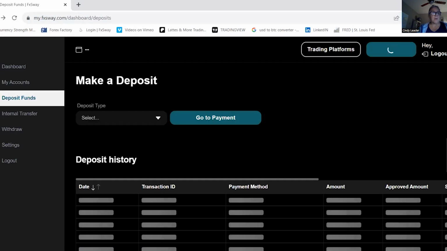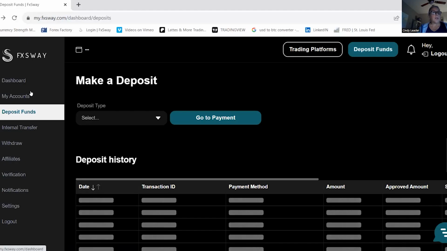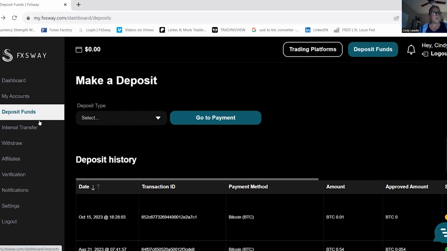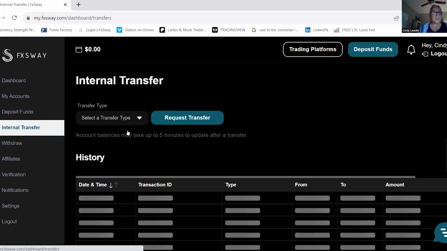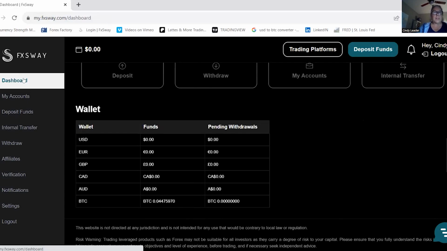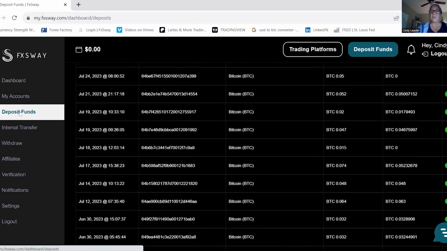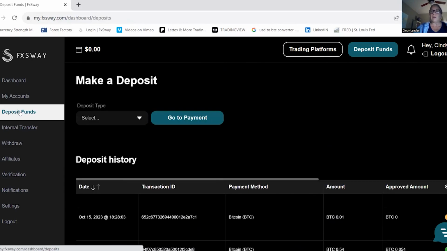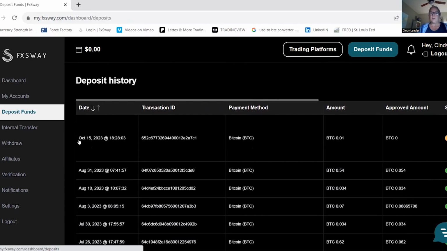And then magically it will appear in your wallet. It will automatically appear on the dashboard. This will increase by 0.01 or whatever you did, so you can tell that it's there. And also down here, if you click on deposit funds again, it gives you a history of what happened. So you can see all these transactions did go in, and this one is pending, right? This is the one that we just did.